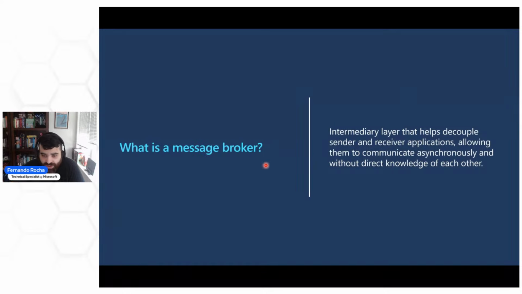Let's start by asking ourselves, what is a message broker, right? Why do we use message brokers? So message brokers, the dictionary definition, right? Not really dictionary, but if you search for it, that's basically what you're going to find, right? It's an intermediary layer that helps decouple sender and receiver applications. And remember this, right? Decoupling, allowing them to communicate asynchronously, another key word when we're talking about message brokers, without direct knowledge of each other. So basically, I'm allowing two systems to communicate with each other asynchronously without really knowing about their behavior, right? Making them extremely decoupled and independent.